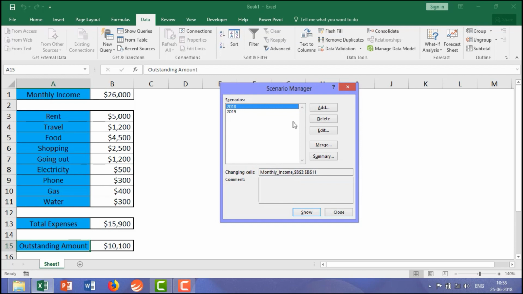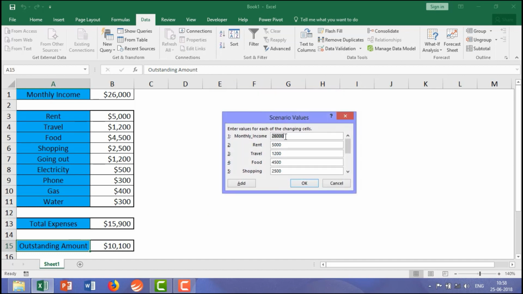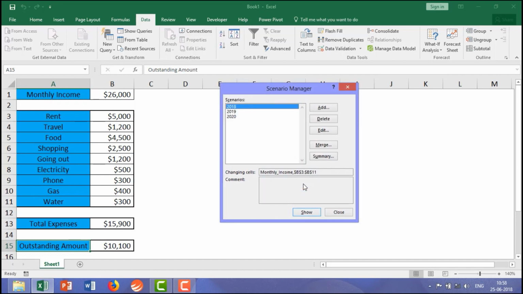Then let's add another one, that is 2020. Take an example. Right? Press OK. Again you are getting a hike of 1,000. Take an example, instead of 26,000, now it is 27,000. And take an example, you are not changing any expense you are having. Press OK. So you are having three scenarios, right?